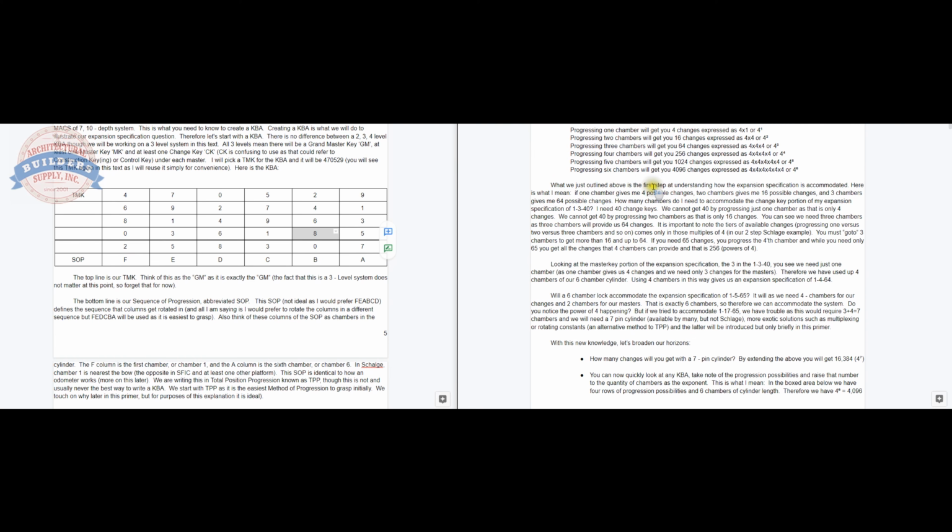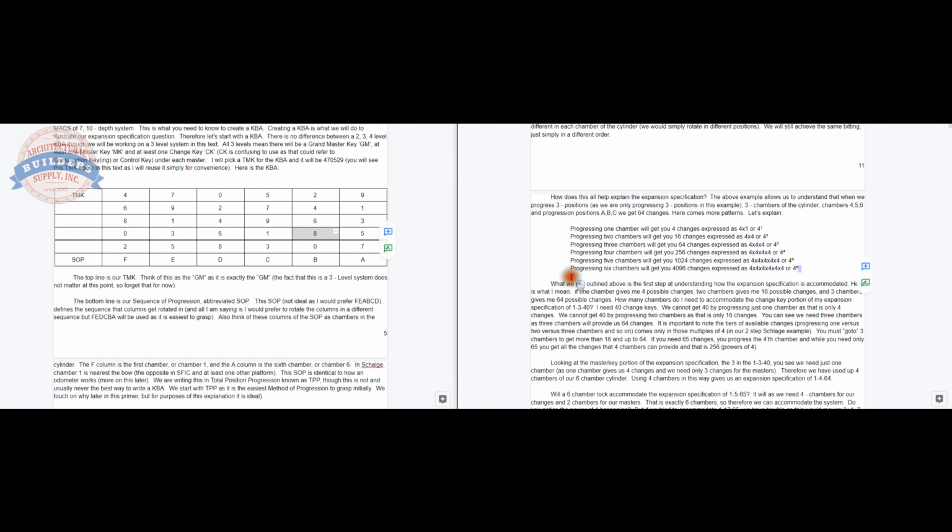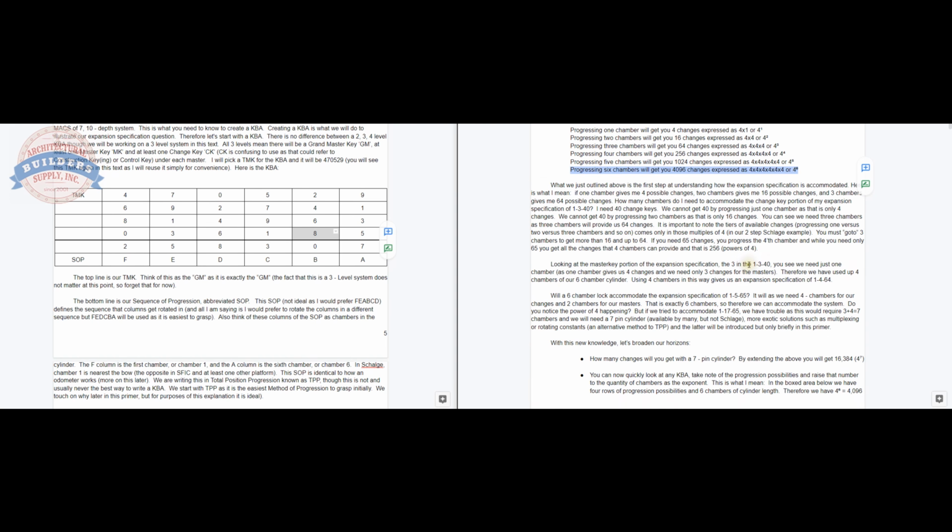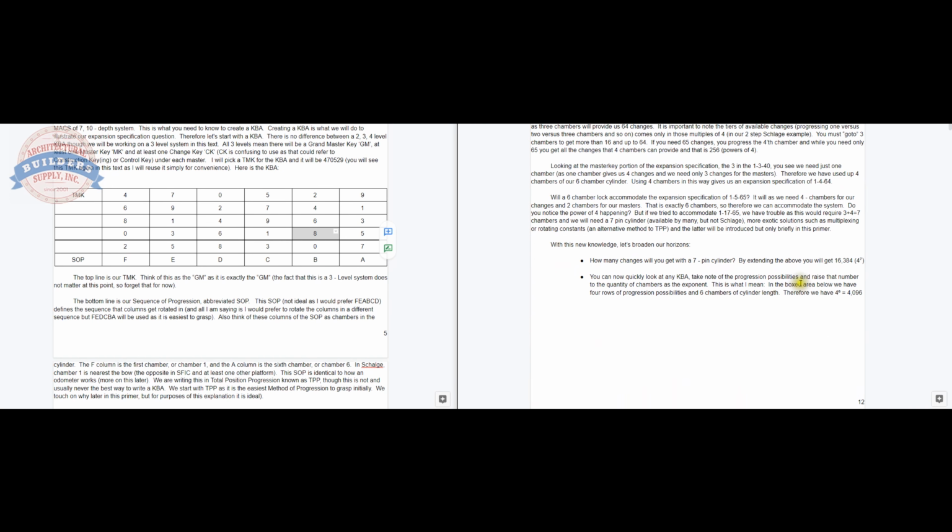With this new knowledge, let's broaden our horizons. How many changes will you get with a 7-pin cylinder? So, extending what we talked about up here, just extend that out. You've got a pre-system 70 Corbin. It's a 2-step system, 7 chambers. 4 times 4 times 4 times 4 times 4 times 4 times 4, or 4 to the 7th power. If you did that, you're going to get 16,384. I hope.